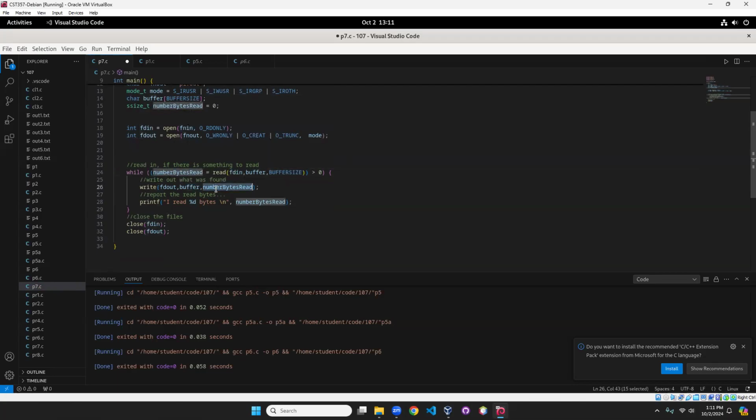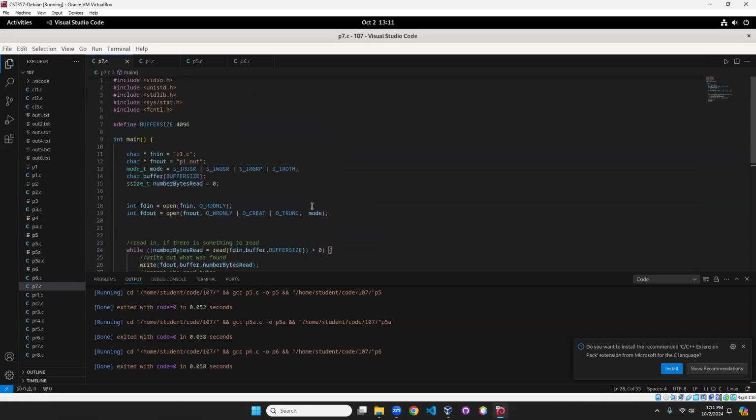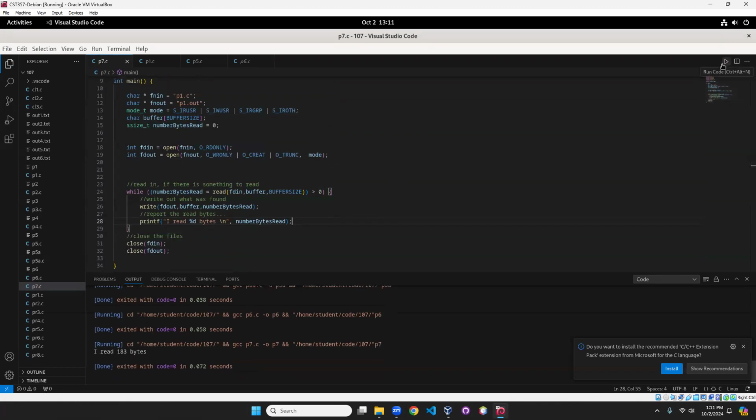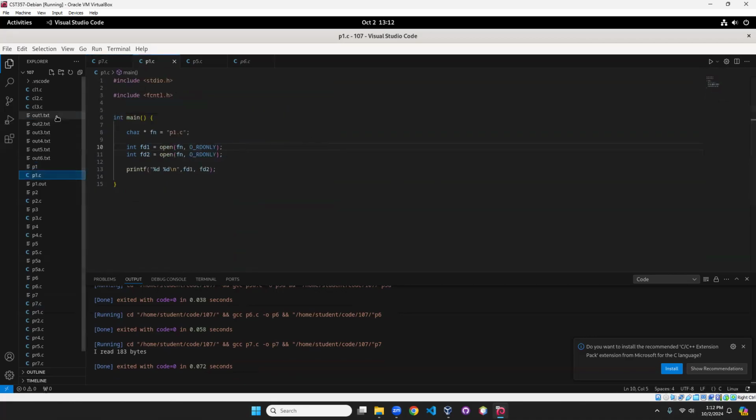So that last one will be taken care of by that process. I'm also printing out the size of the bytes. Why this is important, I'm going to show you. So if I run the file, I get an output. Now it read by default P1C. P1C looks like this. If we look at P1 out, it looks exactly like P1C, which is great.